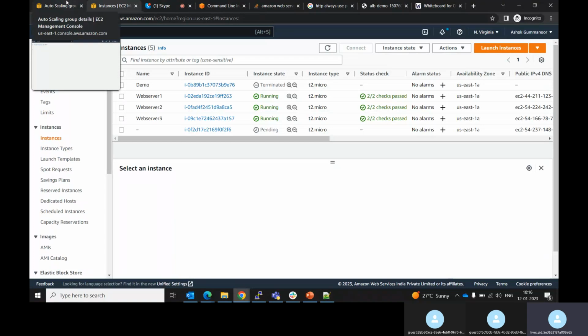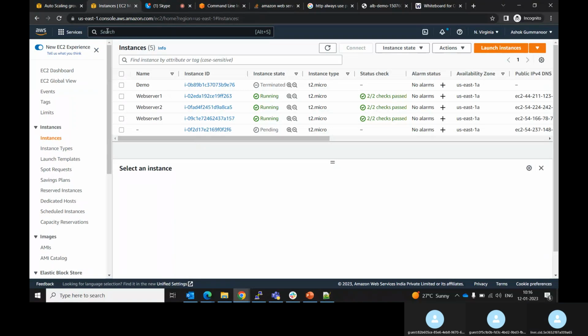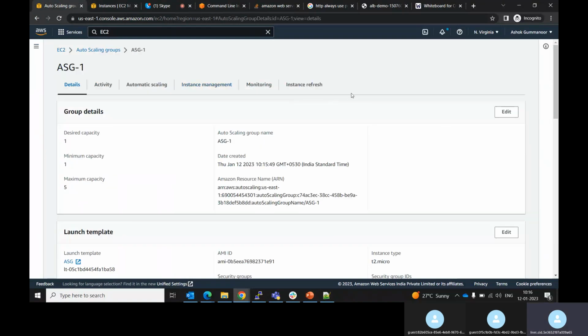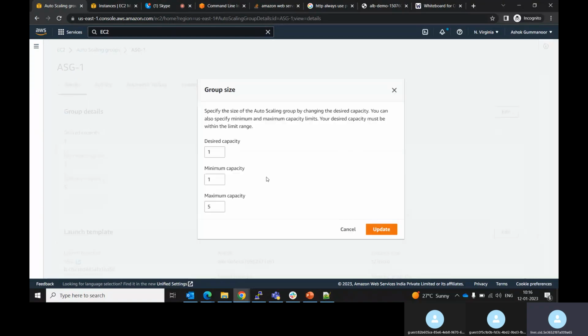Are you guys able to get it? Yes, Ashok. See, it's automatic. Minimum 3 now. No, I just kept only one because again I have to delete it, right? Okay. Yeah, you can modify it if you want. If you go to edit, you can keep the minimum capacity as 2. You can keep it like that.